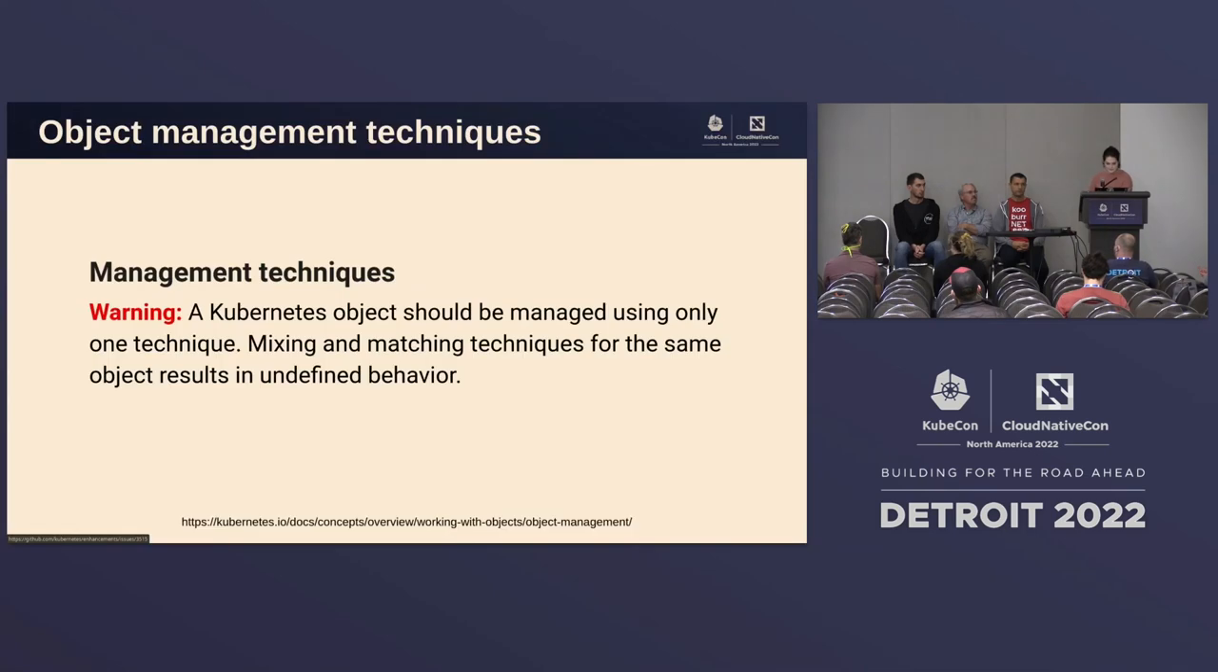So with that, what are we really talking about here? What are we talking about in terms of configuration management workflows? In the documentation, this is called object management techniques, and basically, if you want to have an object in your Kubernetes cluster, say you want a deployment to exist or a service to exist, there are a few different ways you can go about making that happen. And those are referred to as the object management techniques. There are two categories, imperative and declarative. And within imperative, there are two subcategories, which I'll get to in a moment.